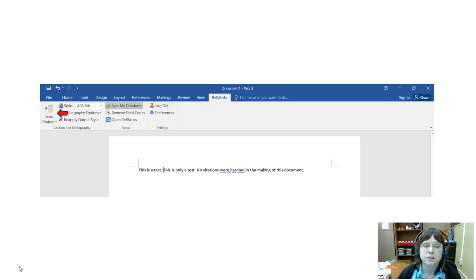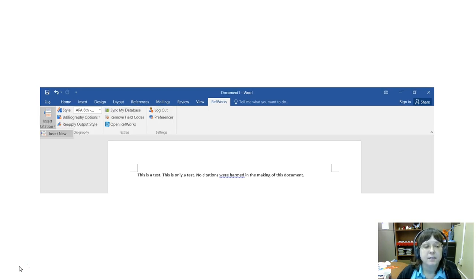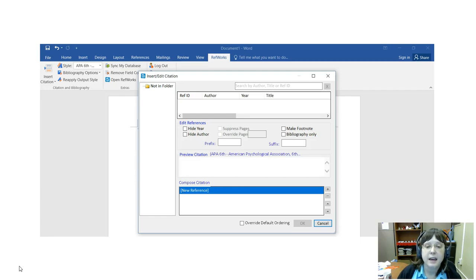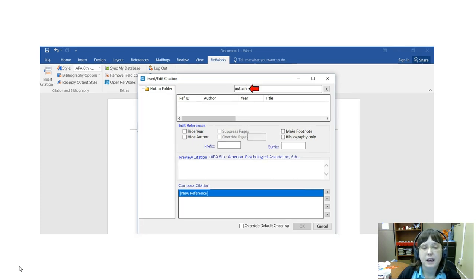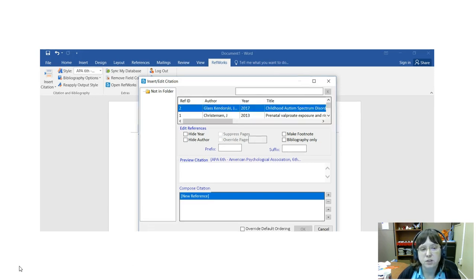So I find Insert Citation, click that, and then find Insert New in the drop-down menu. Click that, and here in the pop-up box, I can find the search box towards the top of it, and input our search term, autism, which should pick up all the articles that we've looked for so far. Once I search for that, here's all our options.